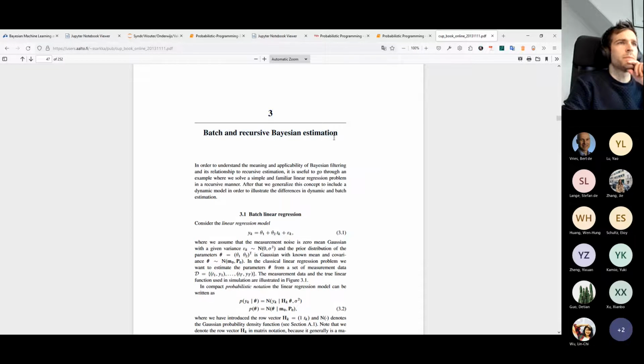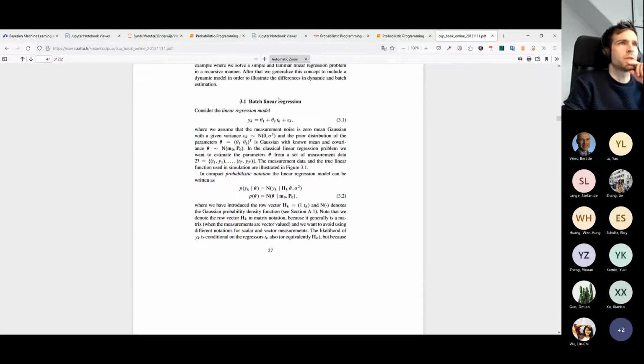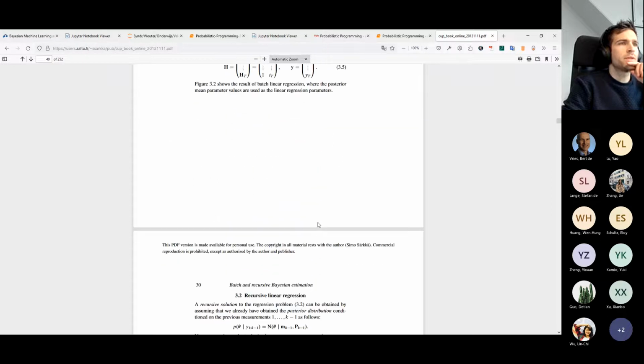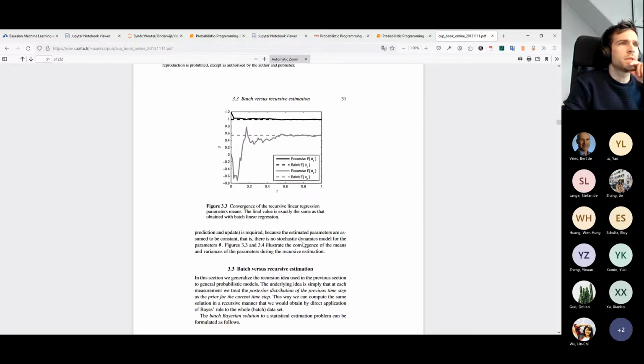So the whole chapter is about batch versus recursive Bayesian estimation. It also starts with linear regression. And we have this really wonderful result that mathematically speaking, convergence of the recursive linear regression parameter means the final value is exactly the same as that obtained with batch linear regression. We do know that after observing all of the data points, mathematically, the posterior produced by a recursive procedure should be the same as the posterior produced by a batch procedure.